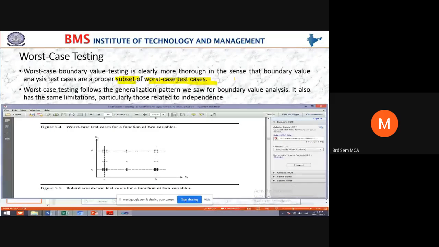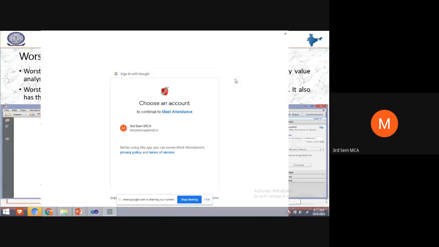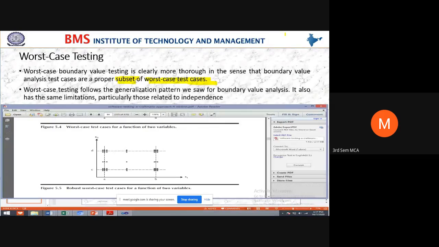Worst case testing follows the generalization pattern we saw for boundary value analysis. It also has the same limitations, particularly those related to independence. But whatever application we develop, we have to keep the worst case in mind.